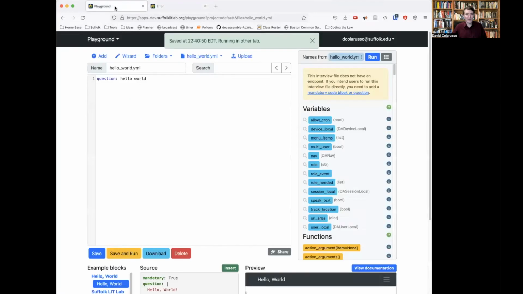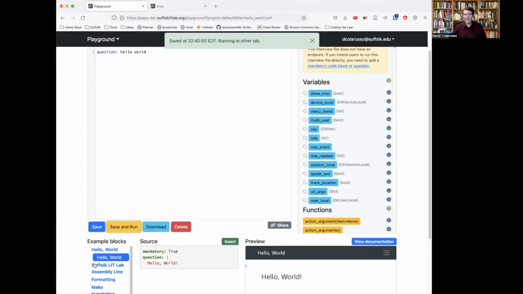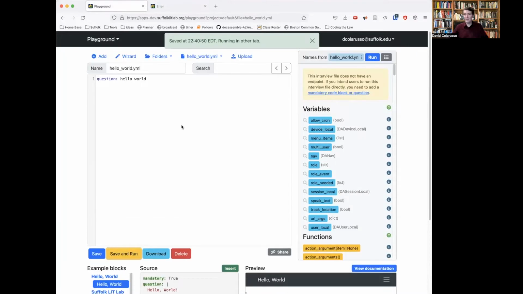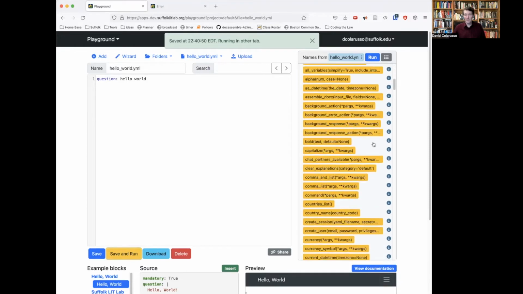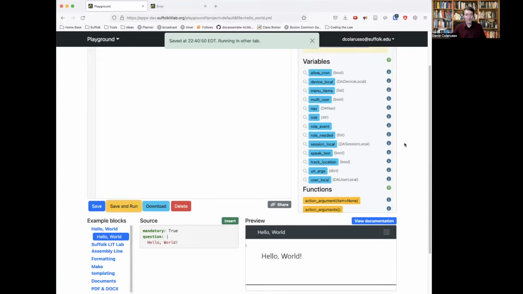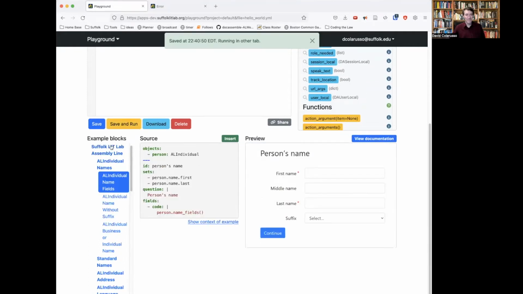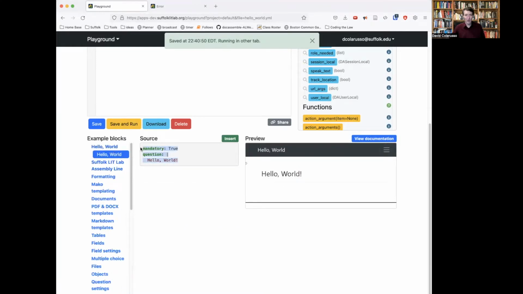So if we go back to our playground, and if we scroll down a little bit, actually, we'll see there are example blocks down here. So in your playground, there are a couple things going on. Here is where we're going to type the text of our code. To the right, you'll see a list of variables. These are variables that are already built in. As you create new variables, they'll show up there as well. And if you scroll down even further, you'll see a bunch of example blocks. And those example blocks, when you click on them, will show you examples of code under source here, as well as a preview of what that would look like.